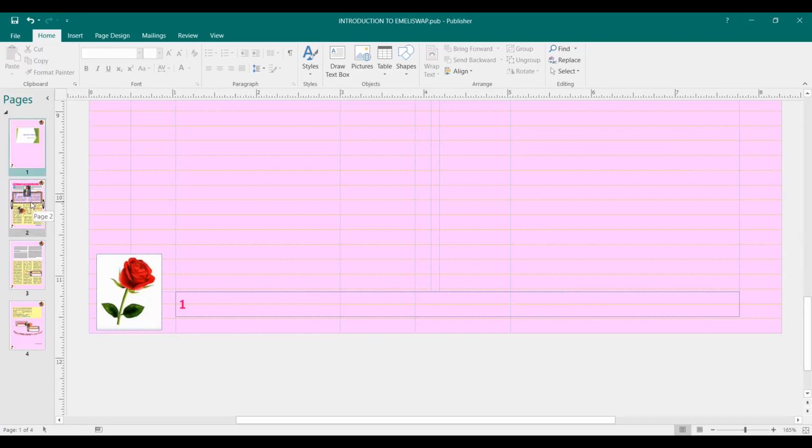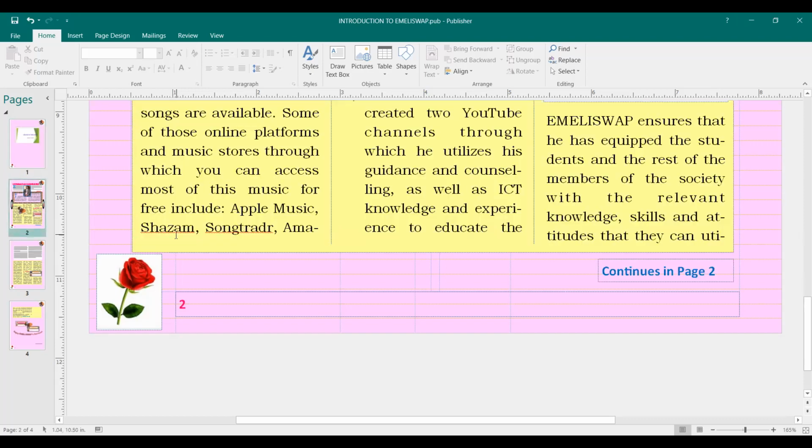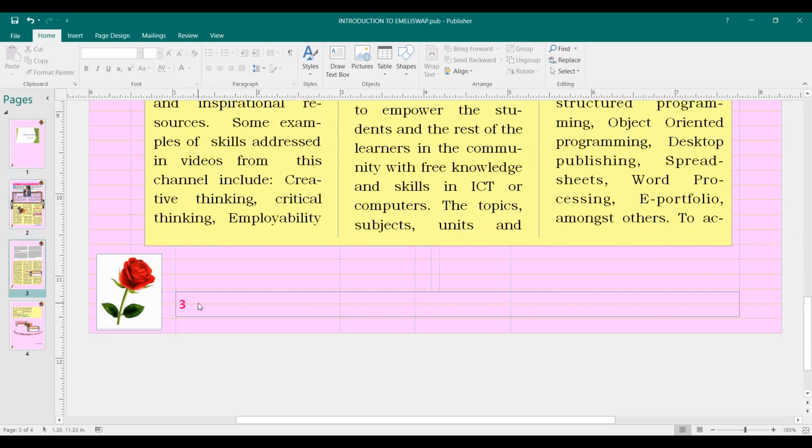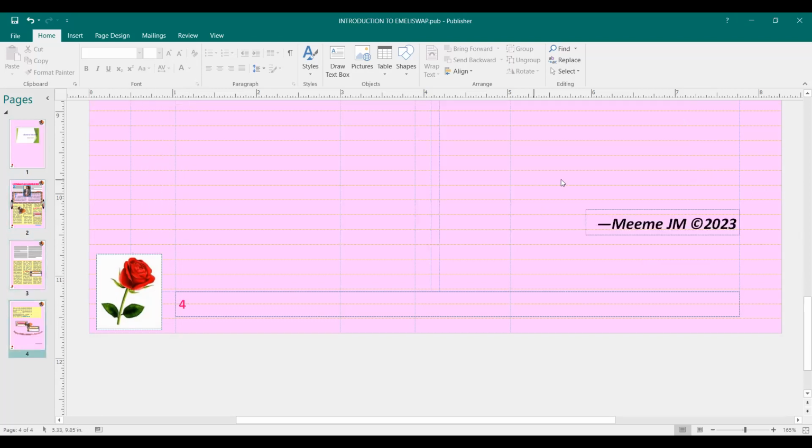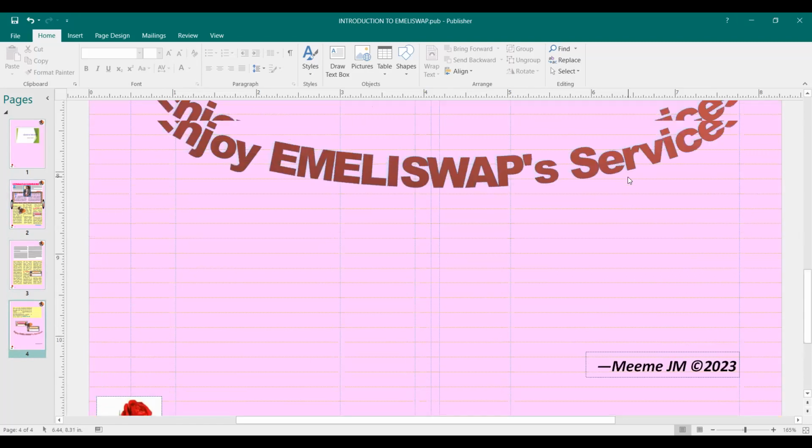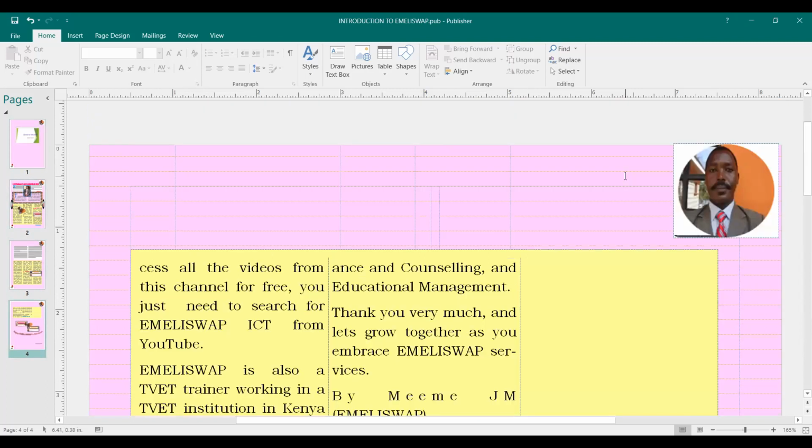Then the one which was page 1 has become page 2. The one which was page 2 has become page 3. And the one which was page 3 has become page 4. So you can see how we rearrange pages. So you just press down your left mouse button on the page thumbnail for the page you want to move, and then you drag.